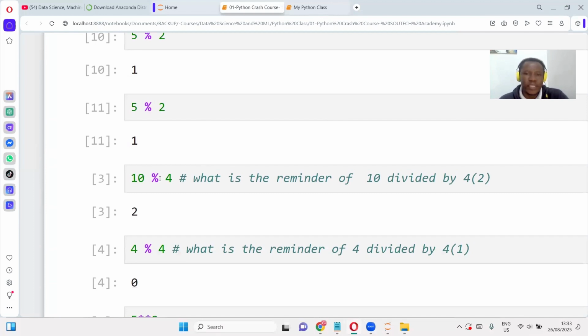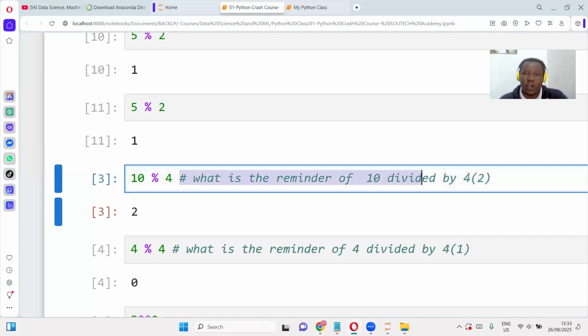Now, 10 modulo 4. Like I said, what's the remainder of 10 divided by 4? My answer is going to be 2. Don't forget, this is a comment, so we don't need it. We can take this off and run it, and it's still going to give us 2. So we can add this. One thing you want to do is make sure that you are commenting most of your files. Because if you're programming, if you're learning Python, as we're going to do as we move on, you need to comment most of your lines so that when you come back to it, you can easily follow along.